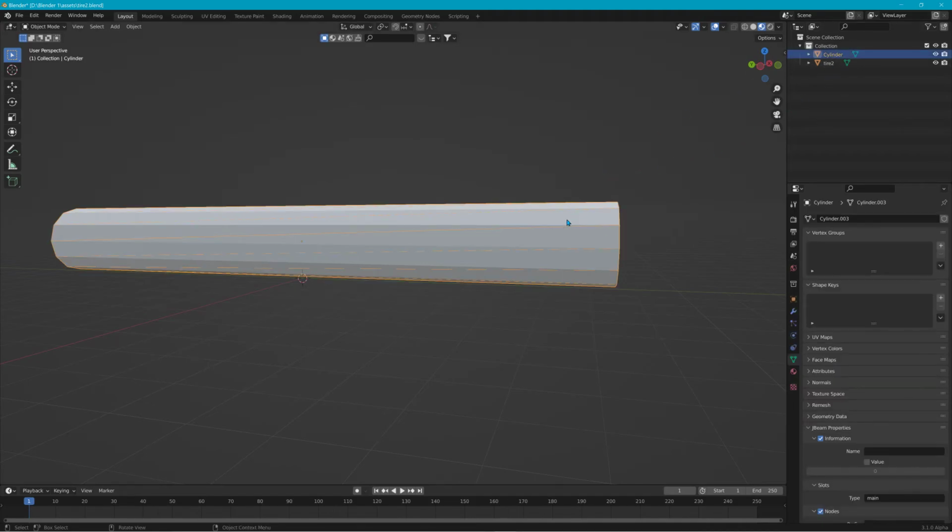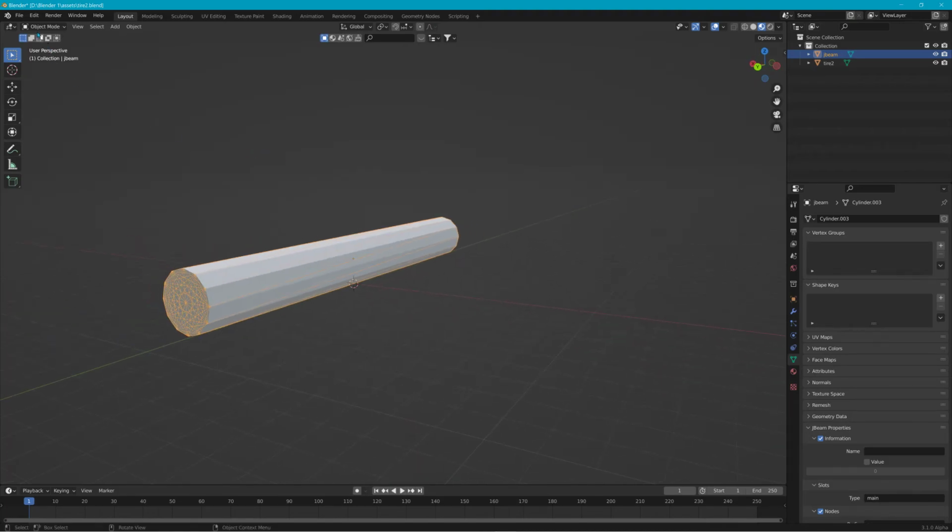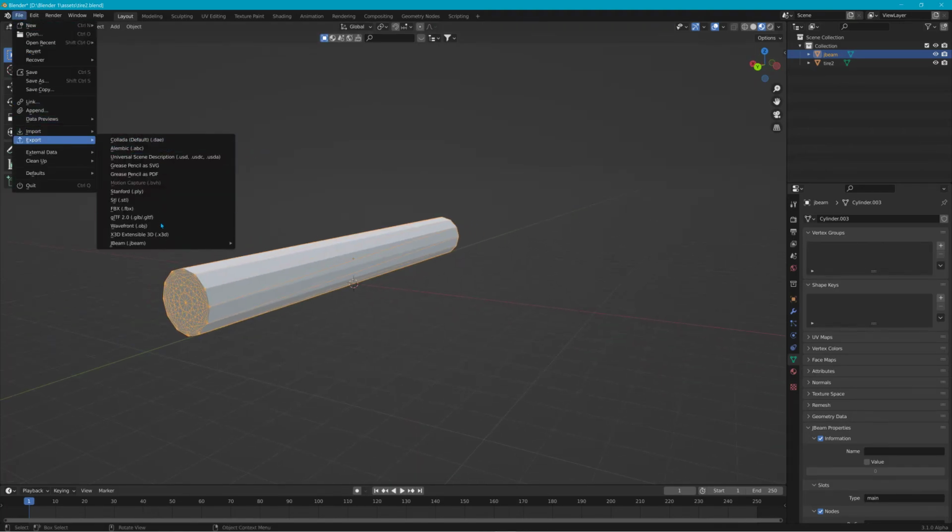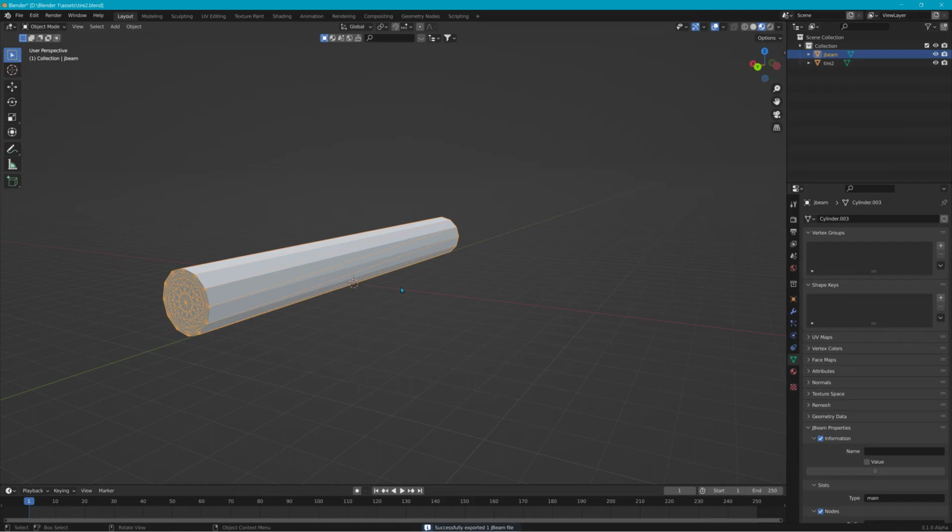So you pick this object, the cylinder, and we'll just call this Jbeam. Make it so it's not confusing, and export it. So it exported the Jbeam.